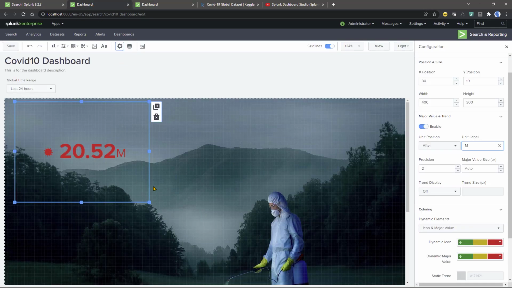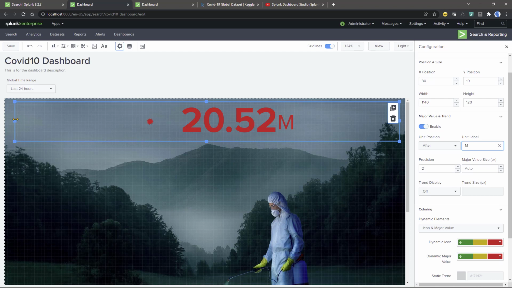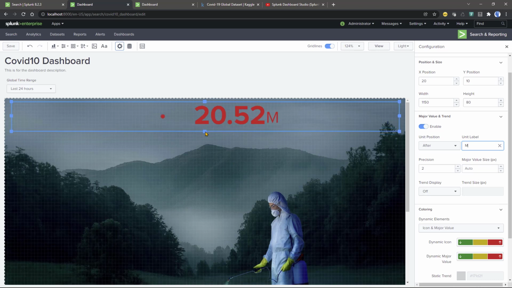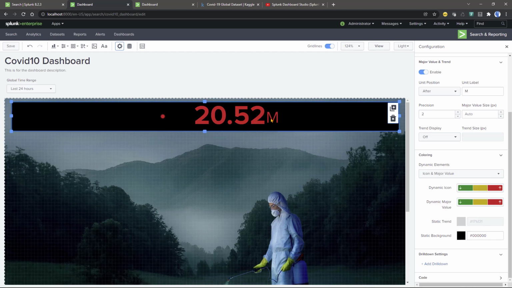So now what I can do is I will make it something like this one. I will make it a bigger line over here. I'll make it a little bit smaller. And the background color we can choose from here, the static background as black. So that will make this particular background black.